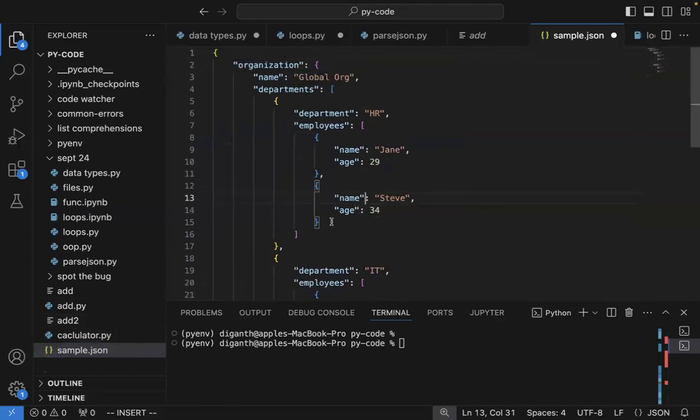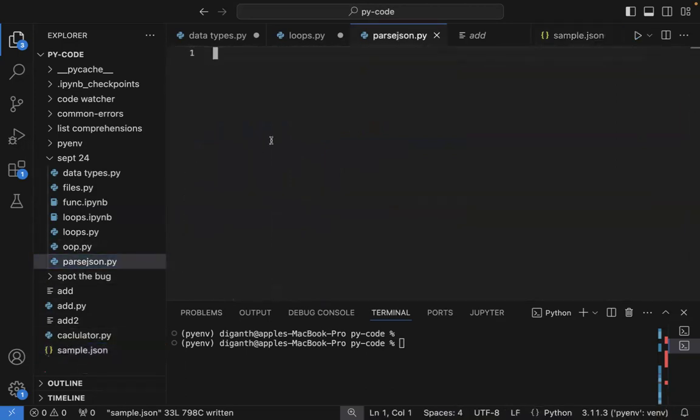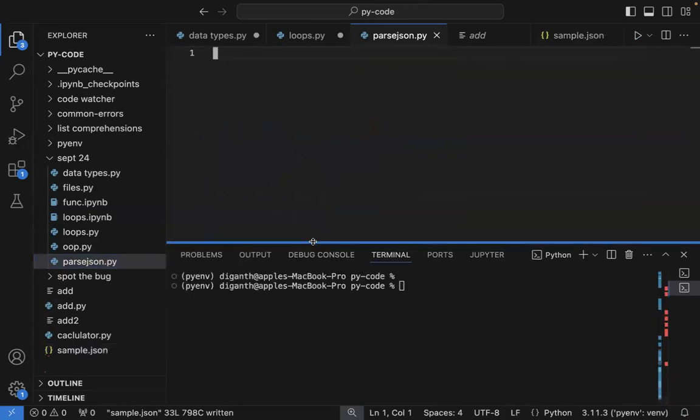So I have a file called sample.json, and I'm going to write a program: how do you parse it, and how is the data represented in terms of programming and in terms of the data types that we have learned already. So before writing any program, you need to take a moment to jot down the lines of what the steps are.